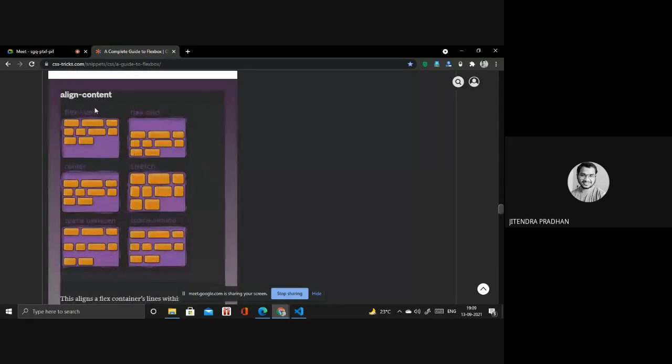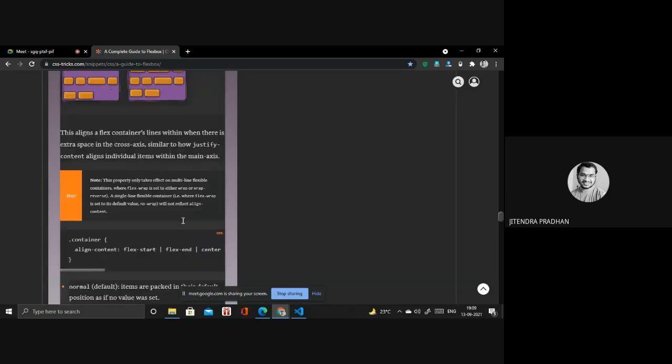Okay. And we have align content: flex start, flex end, center, stretch, and space between, space around. We have many more. These things are there.